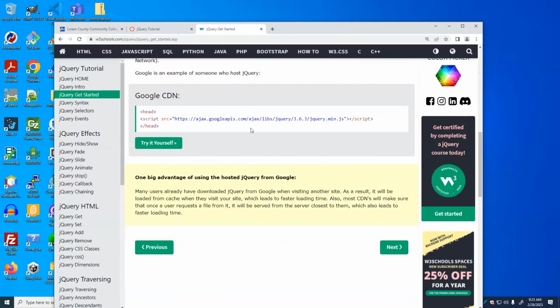Normally, in a lot of my web development classes, I talk about not hot linking. Hot linking is where you use the URL of something on another web server, like for an image, or whatever. Here it is okay to do that. They mentioned an advantage here. You can download jQuery, and as a result, it'll be loaded from cache when they visit your site, and so on.